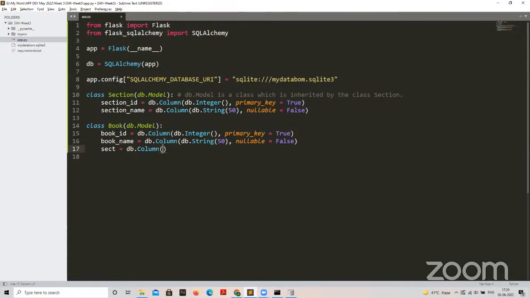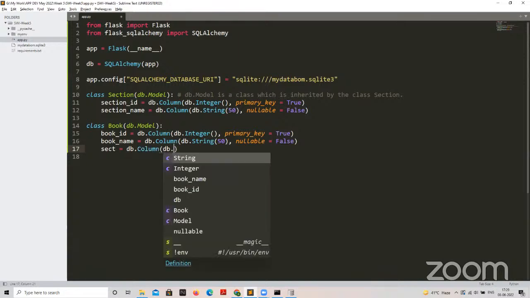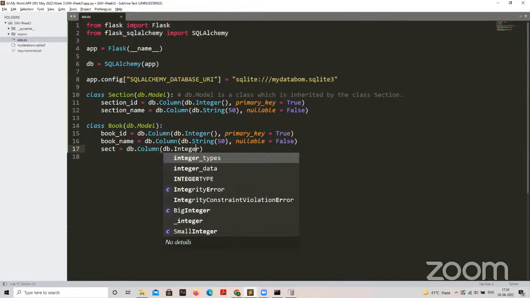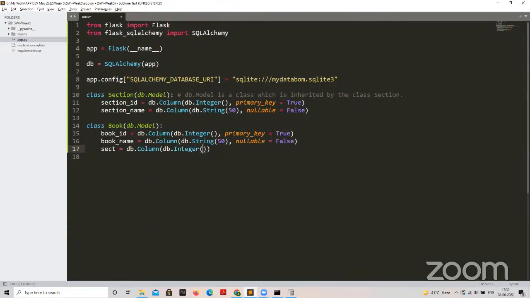The type of data that it will have within it is of the type integer. Why? Because whenever I link it to the section, I'll simply link it to the section ID. So I'll just put it as integer.